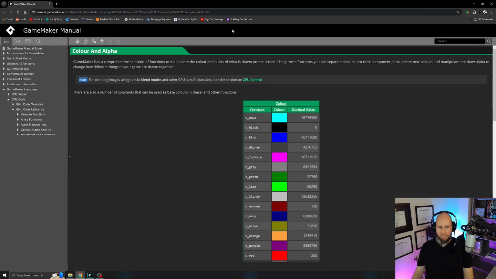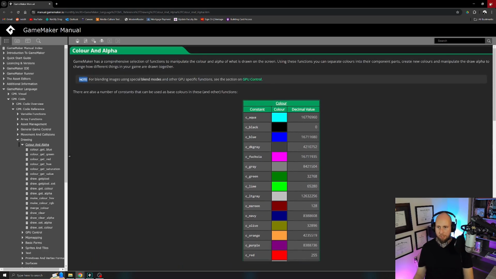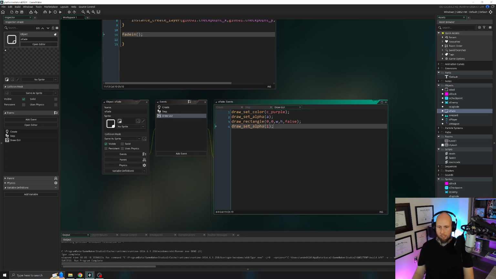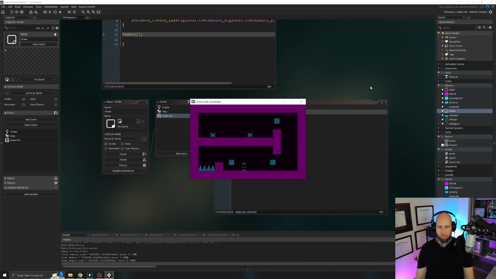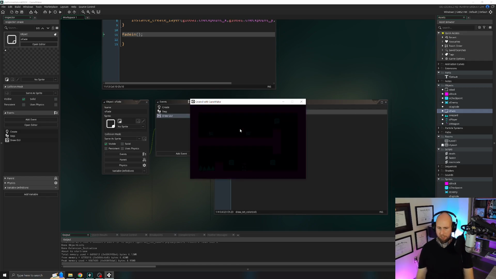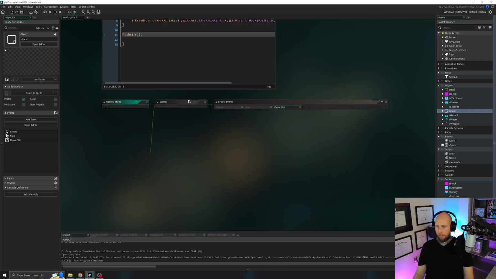Let's see. GameMaker manual. We can create our own color. Purple is that. We can create our own color, but that looks good the way it is. Let's change this back to black. Yeah, it looks better with black. If I created a custom color that exactly matched our background color, I think it would look even just slightly better, but that works. So we have our fade in when the room gets started.